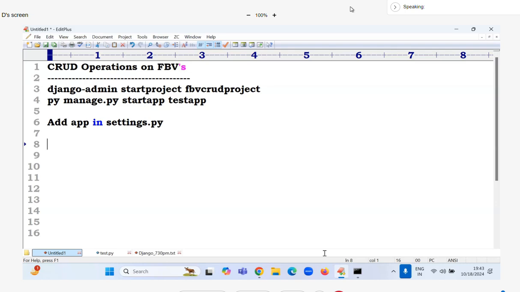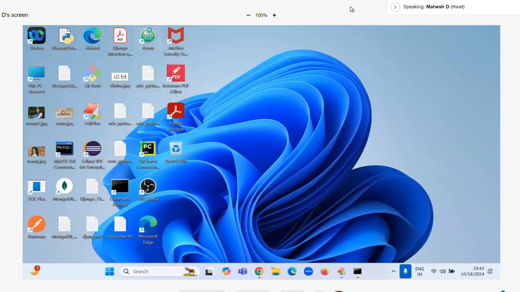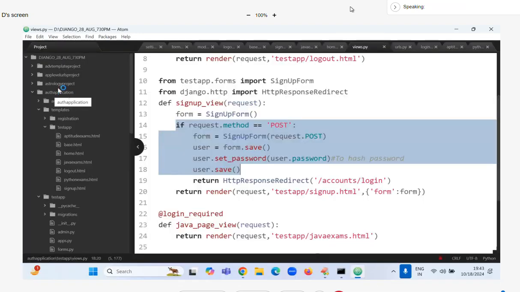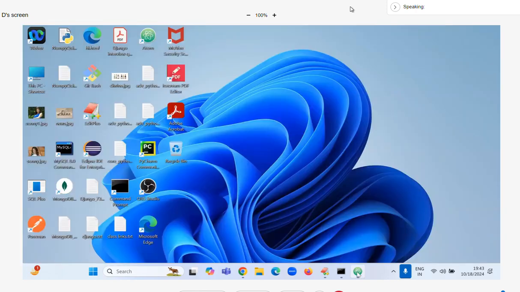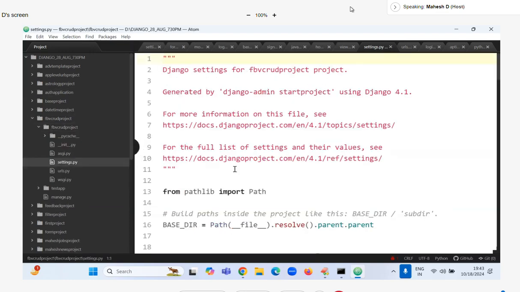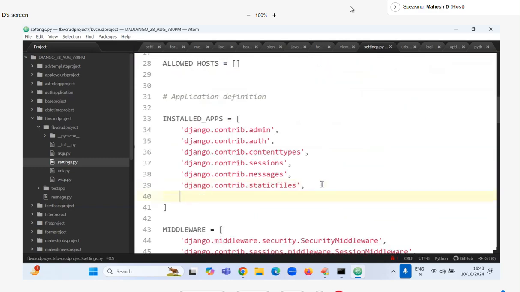Add application in settings. These three are common. Open Atom, FBV, this one. Open settings, installed apps, test app. Remove all these.